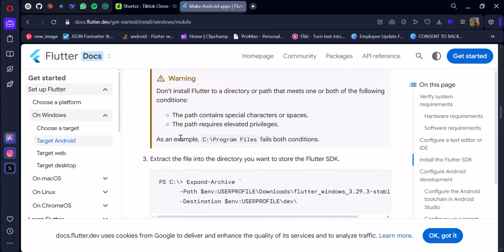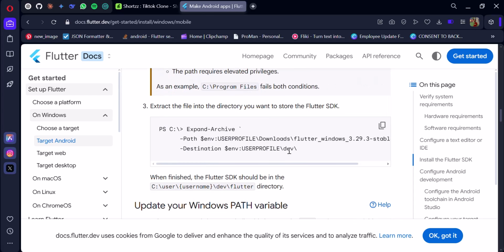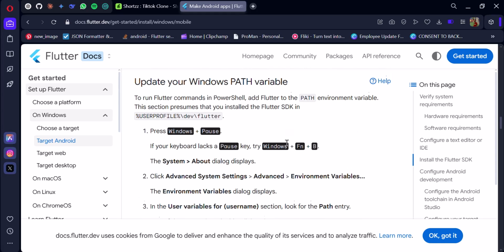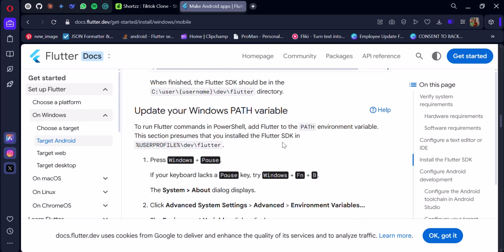So for example, you go into your C folder, and then inside your Program Files you can just create a new folder, you call it dev, just the way it is here. So this is a typical example of it. User profile, downloads, Flutter SDK, you're extracting this Flutter inside this stable version inside your dev. That's how it works.